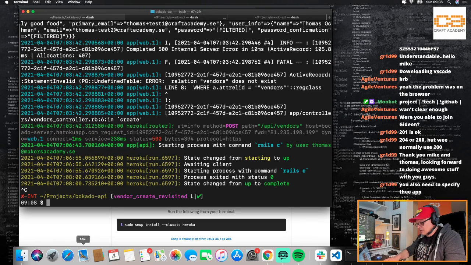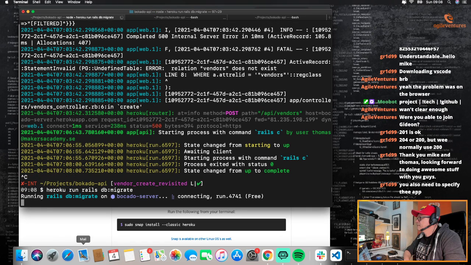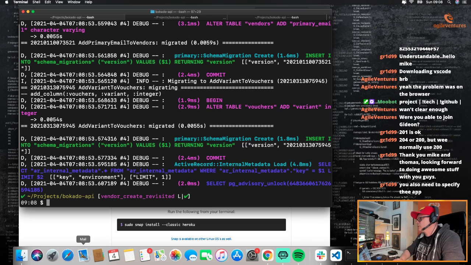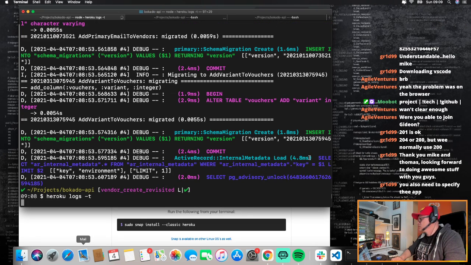Do you understand? Heroku run rails db:migrate. I didn't migrate, so the vendors table doesn't exist. I thought Heroku would take care of the migration while doing the deploy. Well, you have to set it up, and I didn't set it up in the auto deploy. I'm not even sure that I can do it with the deploy pipeline that we get automatically out of Heroku. We can have a look at that in just a second. But let's run the logs.